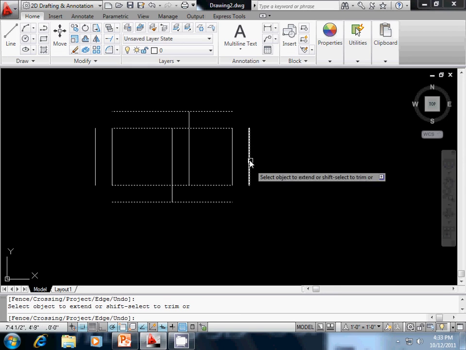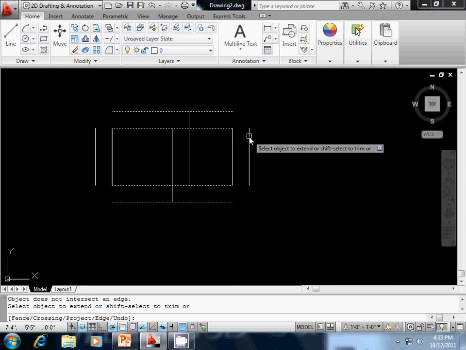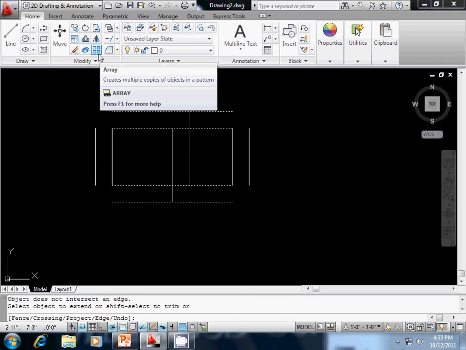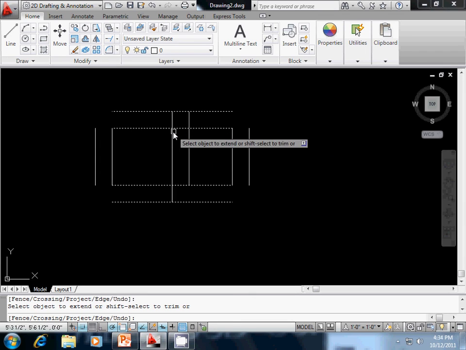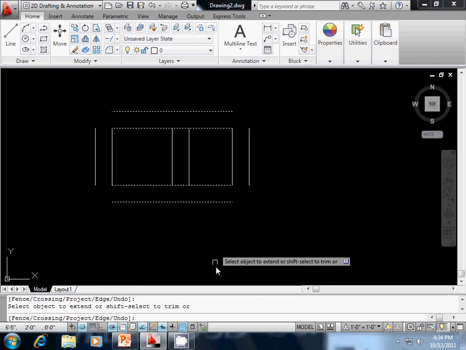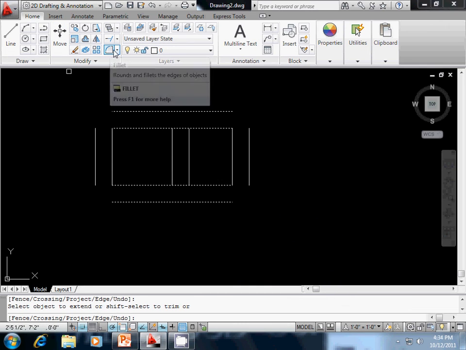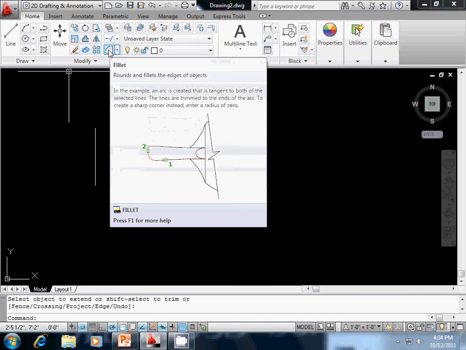If I let go of the Shift key, I'm now extending, but you'll see I cannot extend this line because it does not actually intersect with this point. Okay, it does not allow you to extend to lines that would not actually intersect. Okay, so that would be that. I'm going to trim all of those back. Trim, trim, trim. The next thing would be enter to end that command, and I would go to fillet.